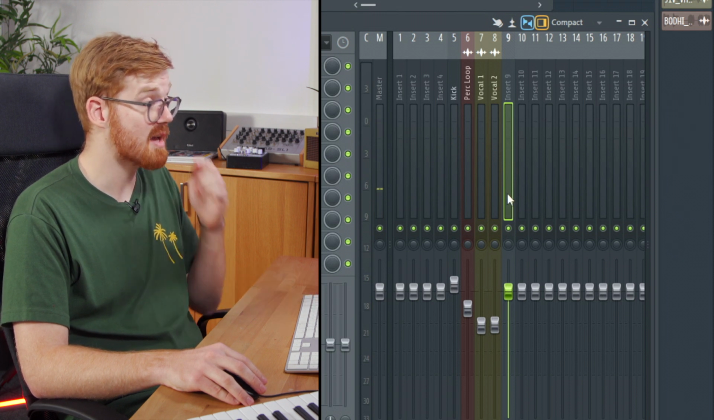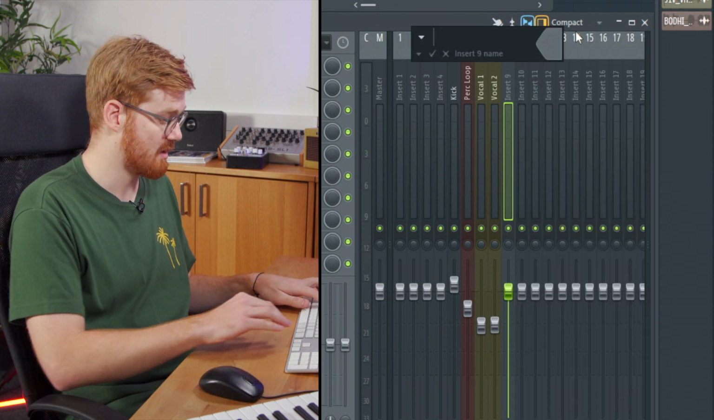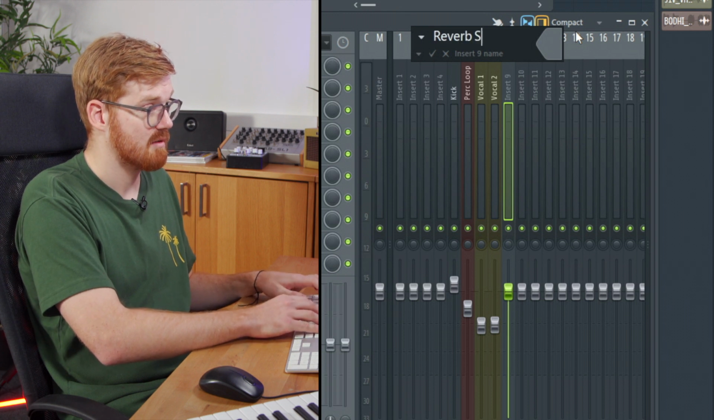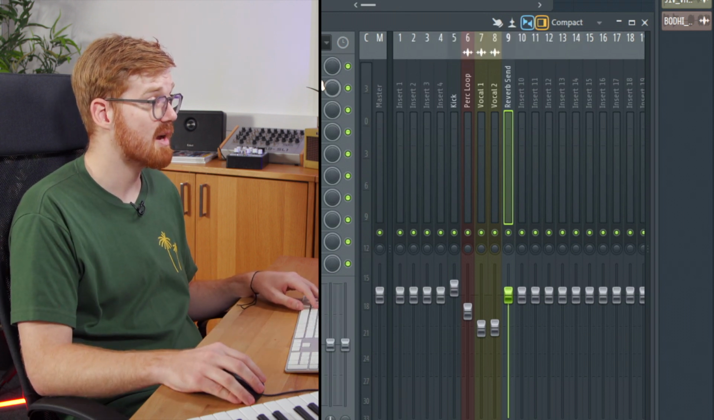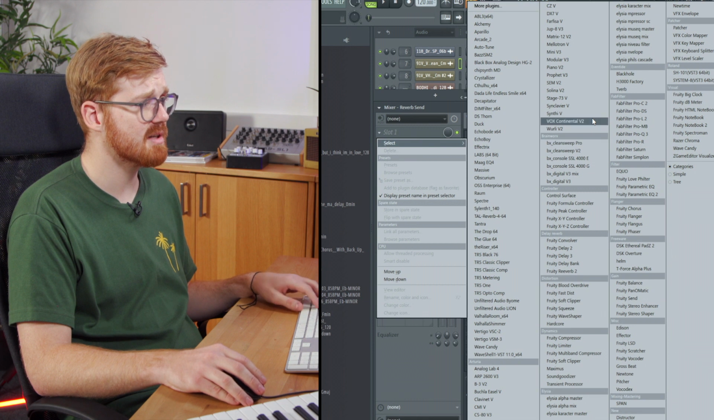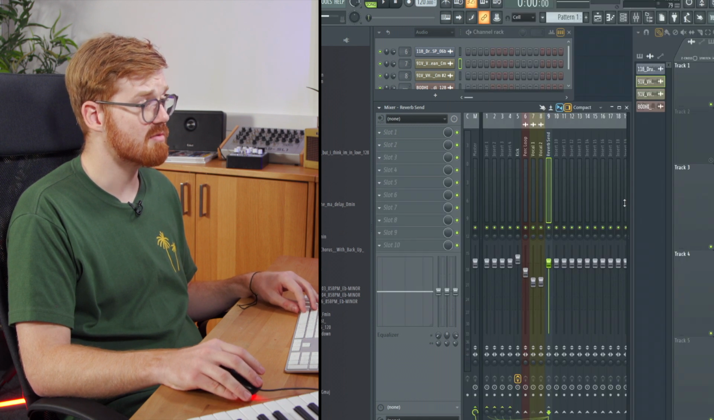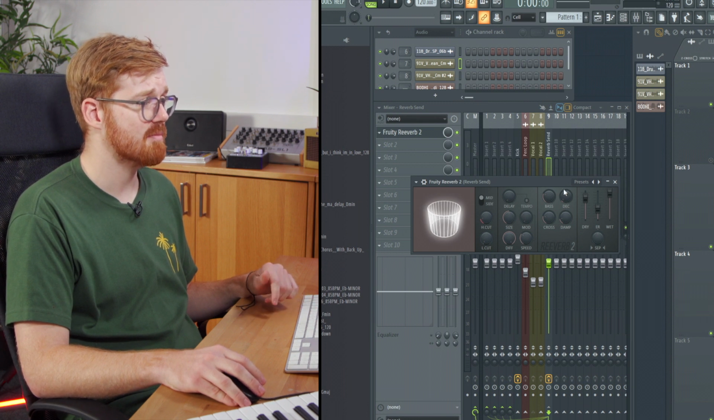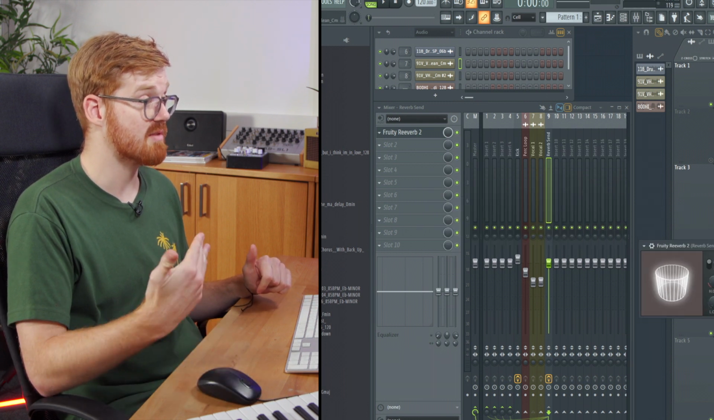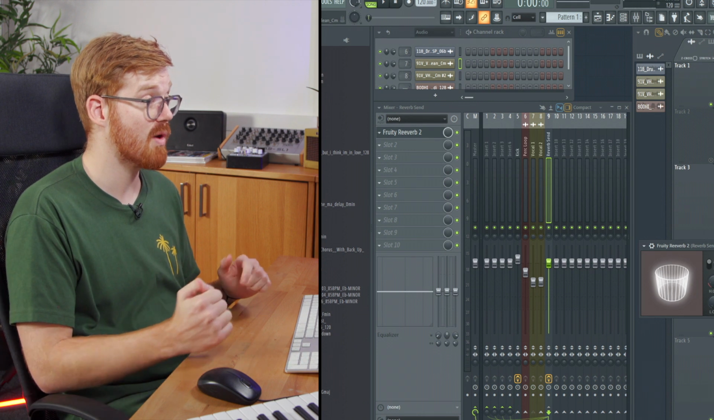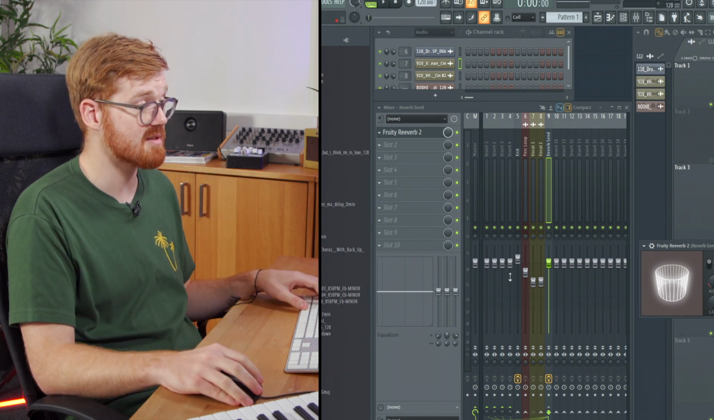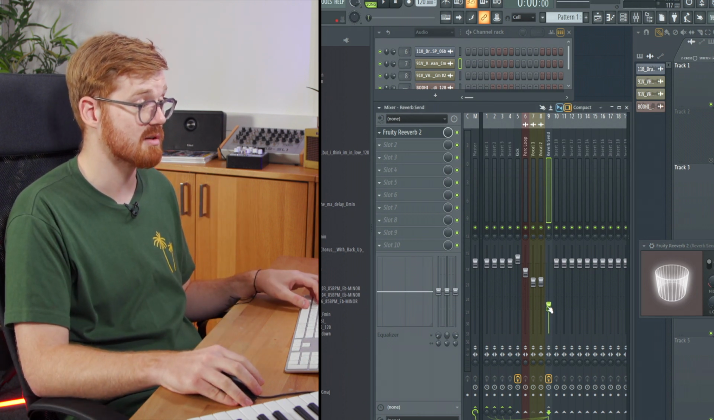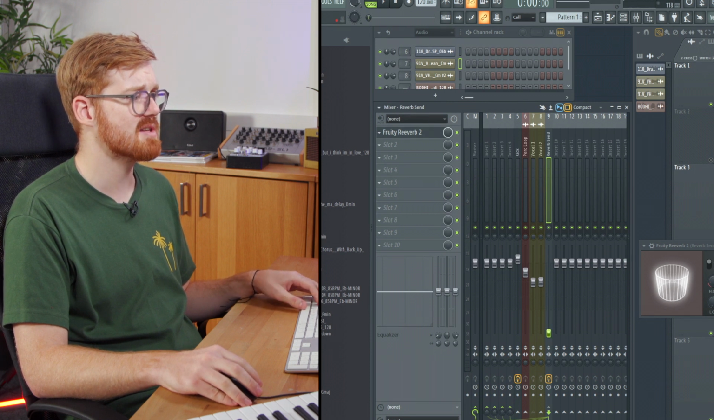So what we'll want to do now is we'll rename this our reverb send. Just give it a name, and we're going to add a reverb on here. So I'm going to use the Fruity Reverb 2, and we're going to have 100% wet on this channel. Because we want to basically create a reverb send, we're going to have 100% wet because we can mix in now that wet signal with the original dry signal. So I'm just going to pull the volume down on this send channel.